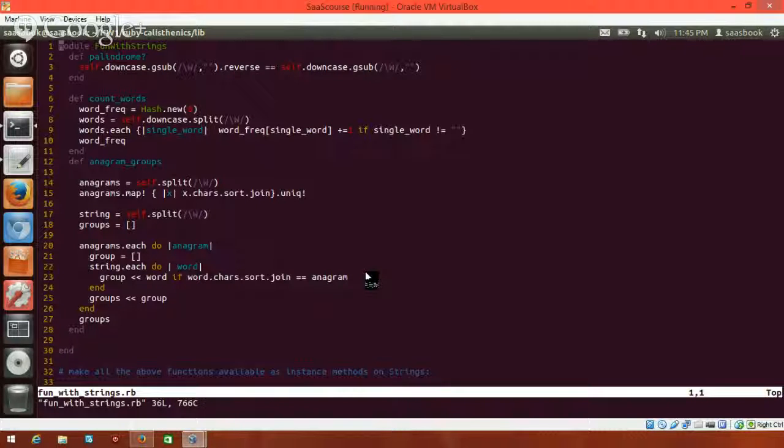So what we did is we have taken all the words and we have kept them in a map where we are sorting them by the characters, and we form the word again by joining, and we are removing the duplicates by unique so that we can have the array of arrays.